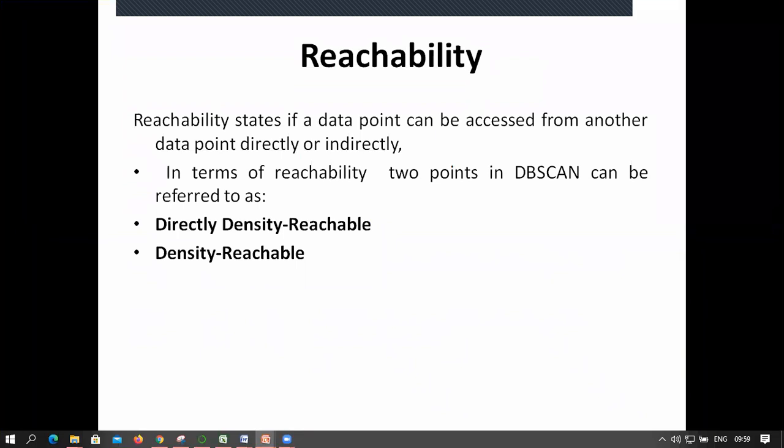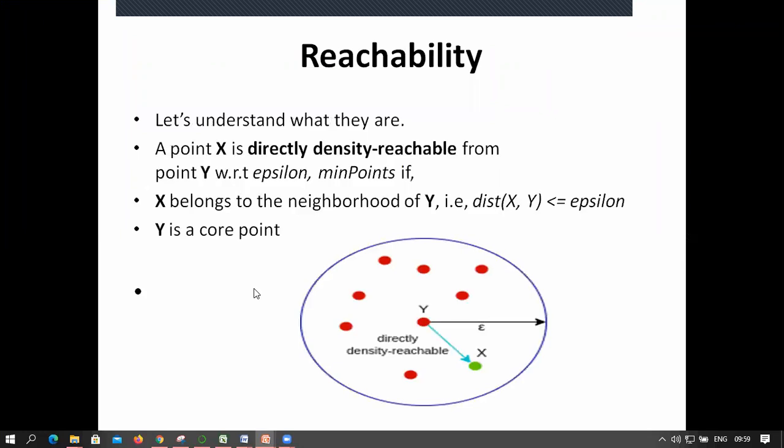Okay, so there can be two types of points. One is directly density reachable. Another one is density reachable only, meaning indirectly density reachable. So there are two types of points. First, I'm taking the directly density reachable point.